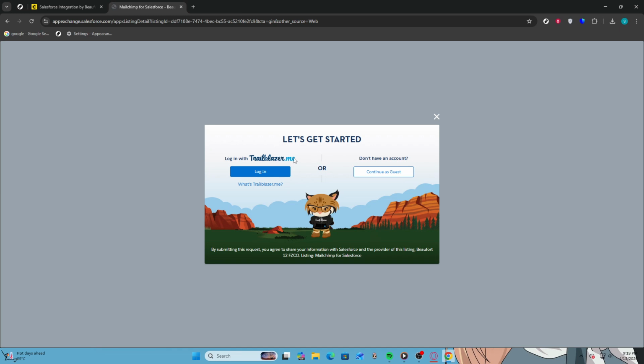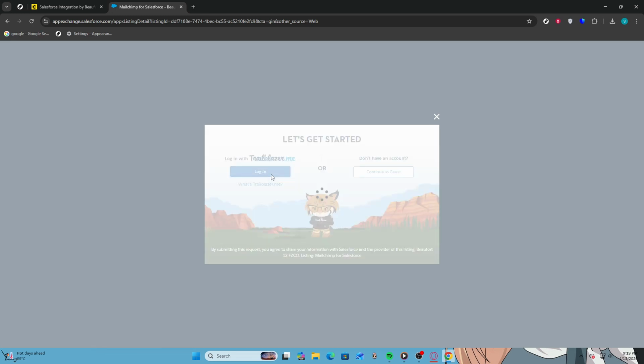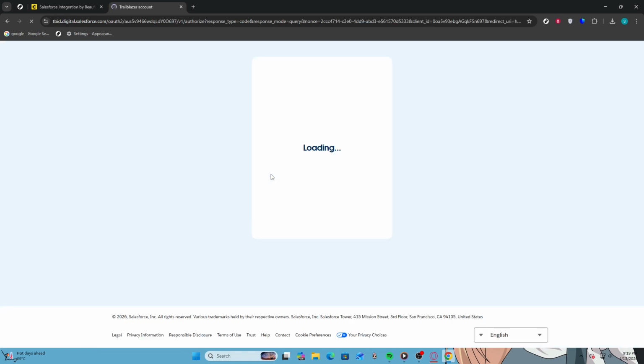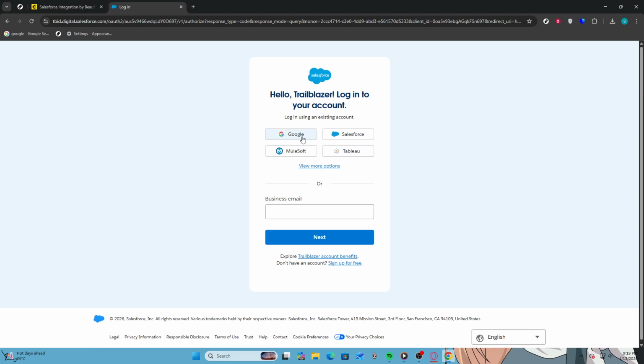Upon reaching the Salesforce App Exchange page, locate the button that says Get It Now. Click this button to continue the installation. You may be prompted to log into your Salesforce account if you're not already signed in. Enter your Salesforce credentials when required and follow any on-screen instructions to complete the integration.